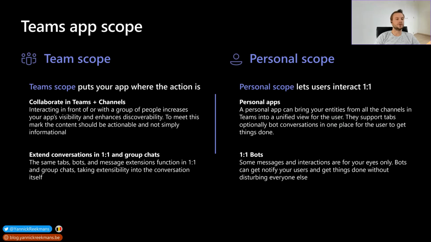So it's your application when it's put right inside a team or in a channel, or potentially in a one-on-one conversation or a group chat. It's supposed to surface relevant information or relevant functionality for the group of people that is involved in that message or in that conversation. Now, on the other hand, you've got the personal scope.